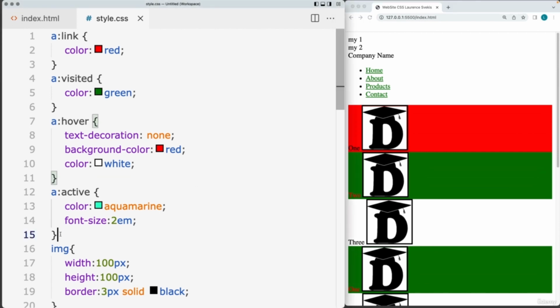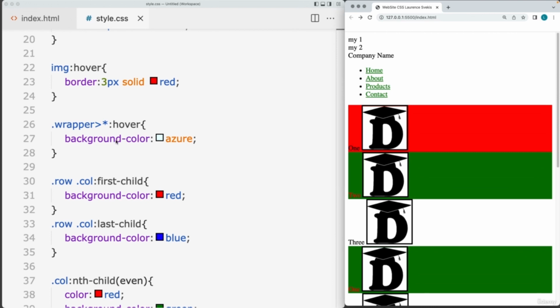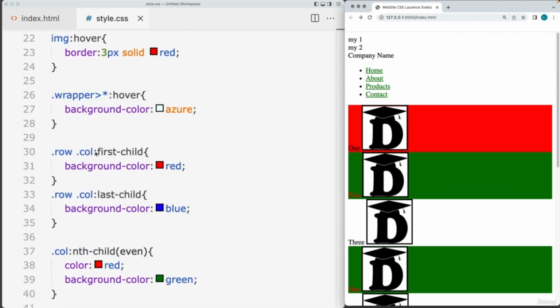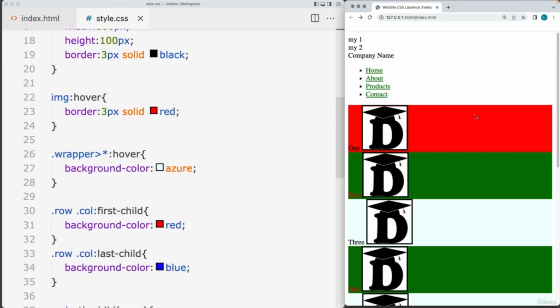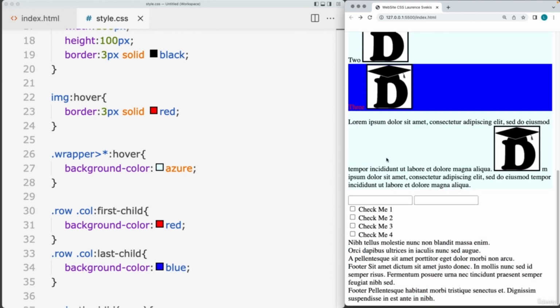So typically used on anchor tags where they've got the link, the visited, the hover, and the active. You can update those styling properties. It's not limited to only those elements, the anchor tags. You can place it on any element where we've got the hover. So in case we're hovering over, we're getting a red border for the images, and the other elements that we're hovering over are going a light blue.